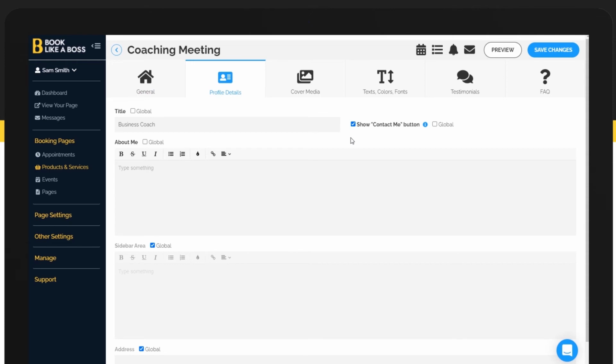You can apply global settings, which means it will duplicate the button from your main page. So if your main page doesn't have the Contact Me button, by applying global settings, your product page will also not have the Contact Me button. If you want your main page to have the Contact Me button and the individual page not to, simply switch off the global setting and Show Contact Me button will disappear from your individual page.